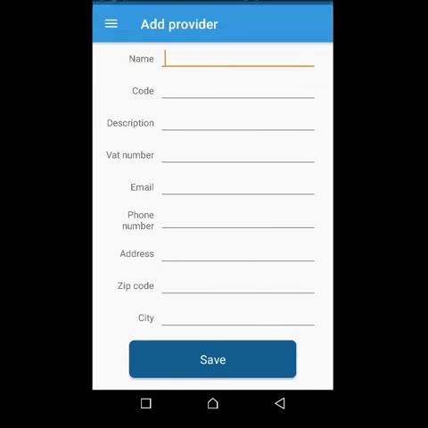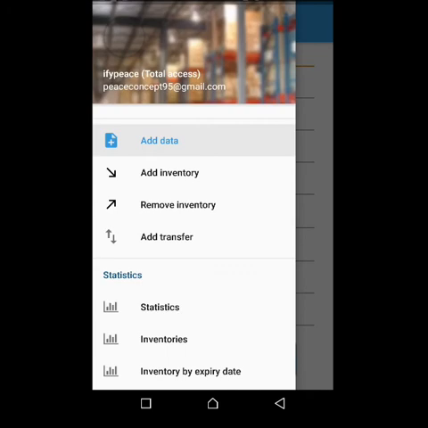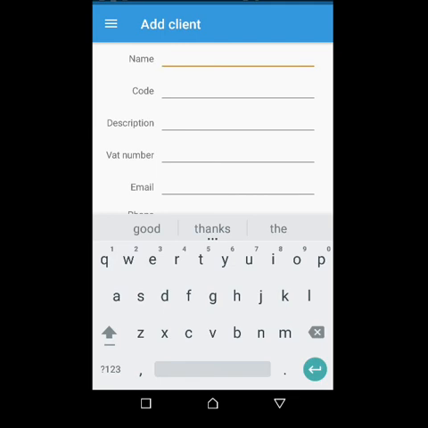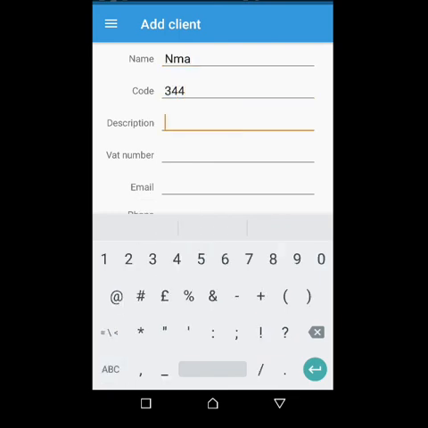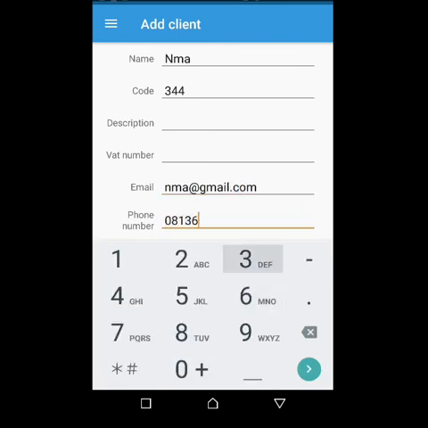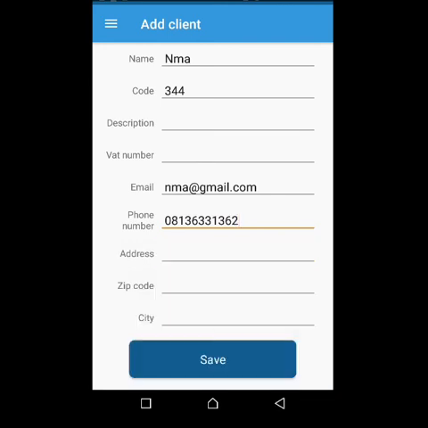Then one of the last things you want to add is add data, then add clients. That's the last thing. So you're going to add your clients, okay, one by one. How many clients do you have? You could add them to the list. Let's just make a sample. Okay, so there's the name of my client. If the client does have a code, description of the client, the email of the client, then the phone number of that client. Then enter the address, the zip code, and the city, and then you save.